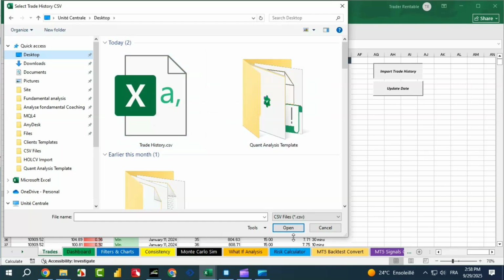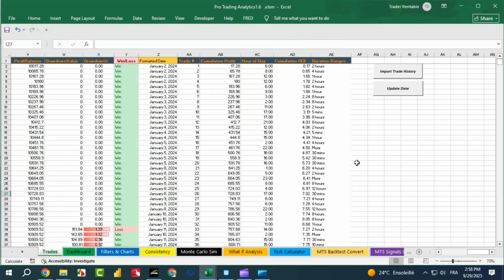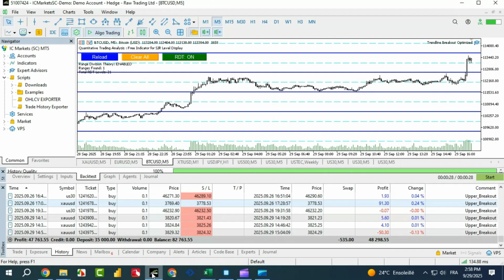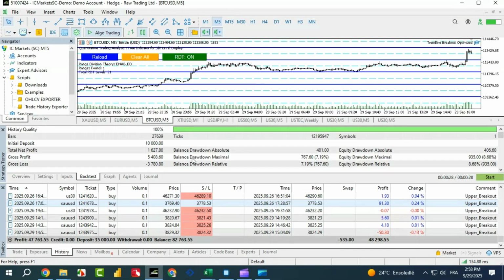For this tutorial, I already have merged backtest data from the scalp-unscalp EA. We'll use this data as an example to show you how the template works with trading signals. After that, don't forget to click the Update Data button. The template will then add all the extra columns automatically.